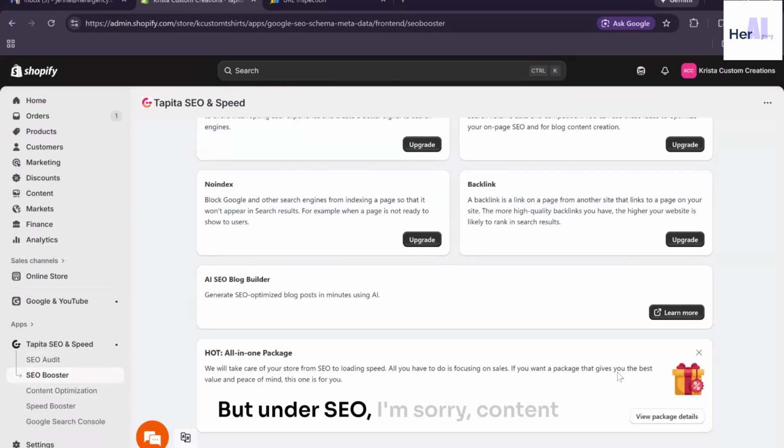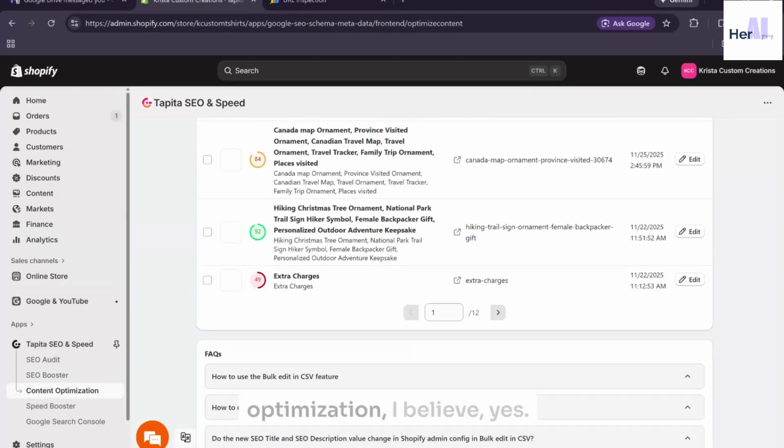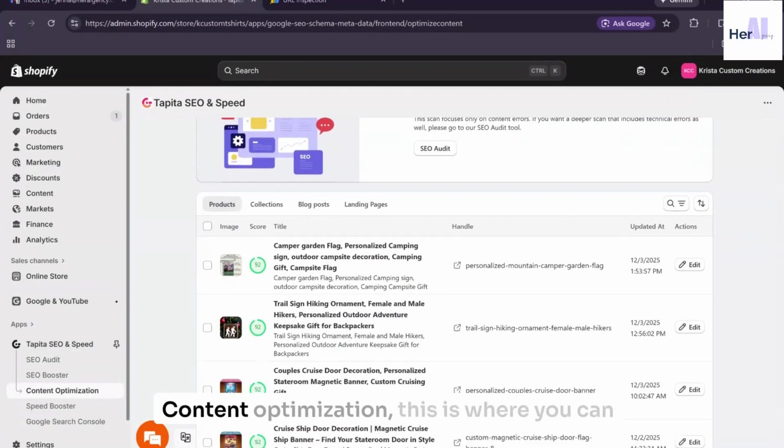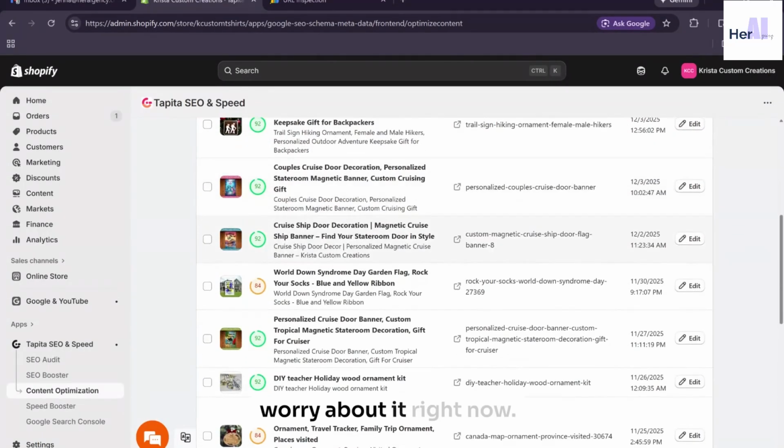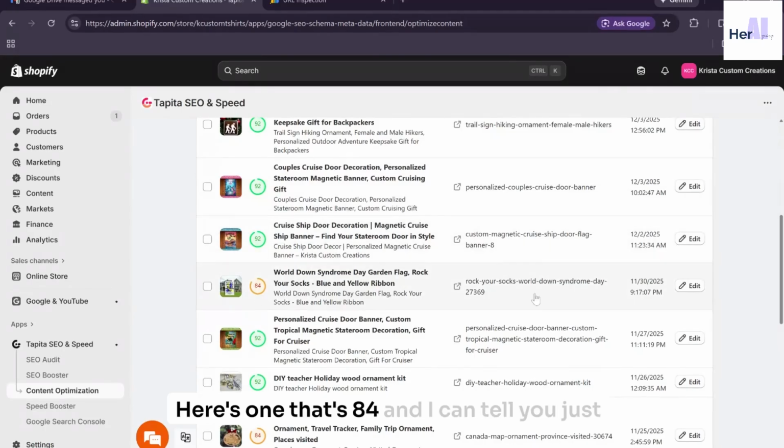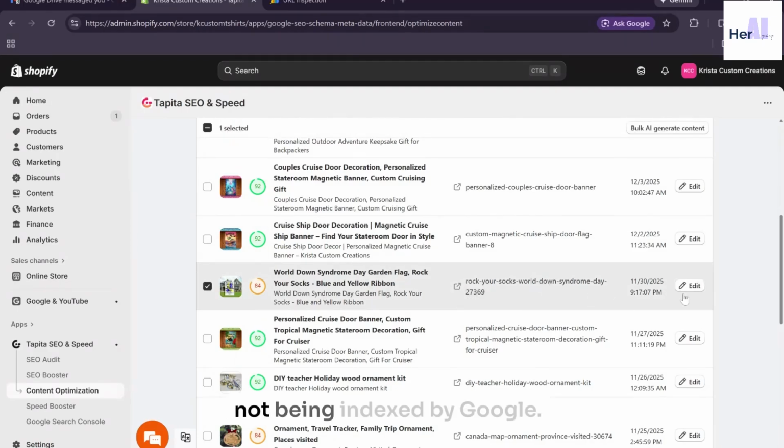But under SEO, I'm sorry, content optimization, I believe. Yes, content optimization. This is where you can see those scores. So anything in green, good, that page is doing well. I wouldn't worry about it right now. Here's one that's 84. And I can tell you just looking at it, the slug has these numbers in it. It's probably not being indexed by Google.